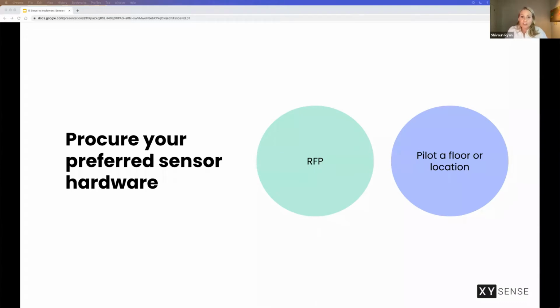So now that you've defined your strategy and gathered most of your requirements, it's time to procure your sensors. So just to note, it is quite common for us to do an RFP or to run a pilot across one floor or one location for a customer.